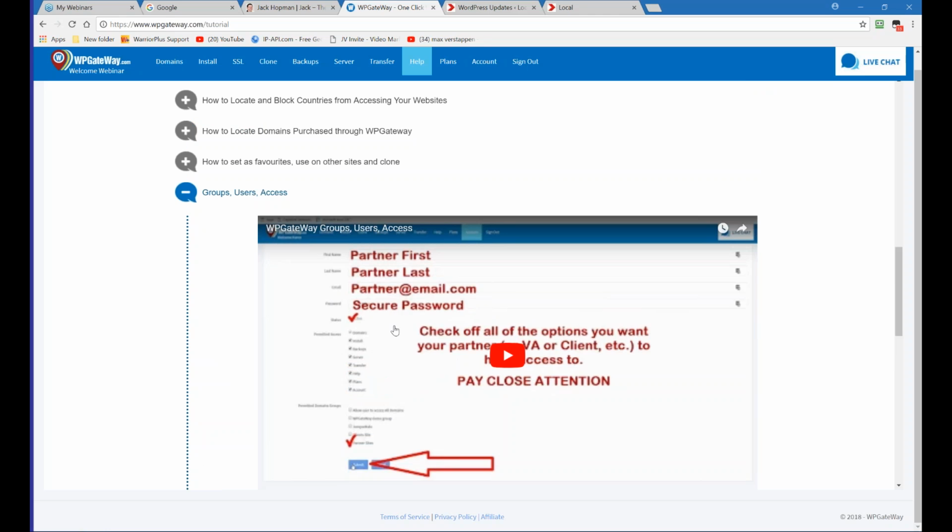A group is a group of domain names which you can assign to a client. So if you have several clients and you want to give them access to the gateway, that is possible. Each client has their own login name. You can say where they have access to and which domain names they can see.